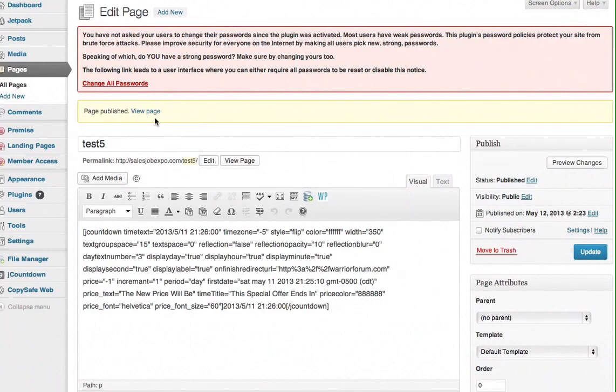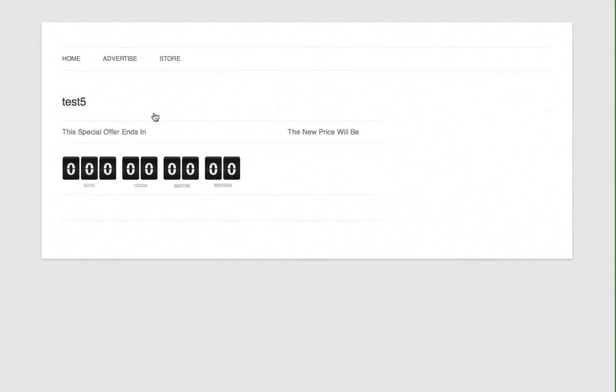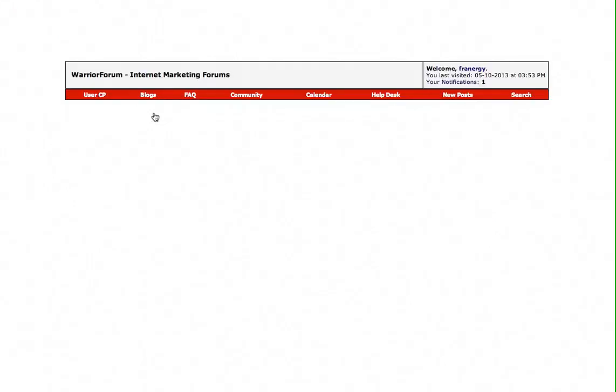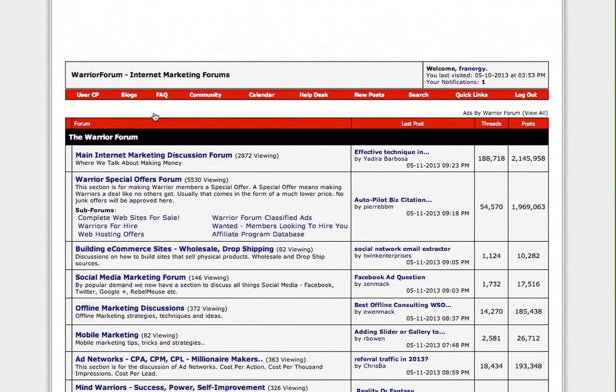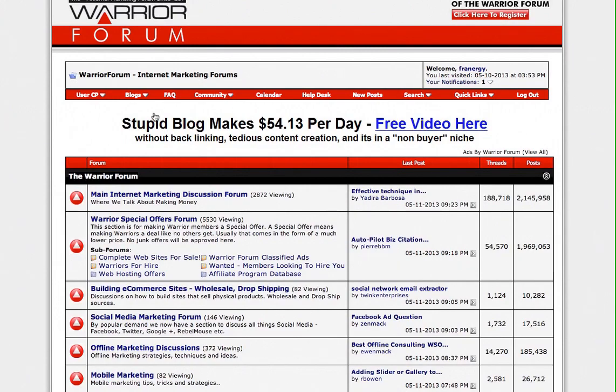This is what happens when your internet is on the blink. View the page. And we should see the plugin, and it should redirect immediately, as you can see. There you go. So that's how the plugin works.